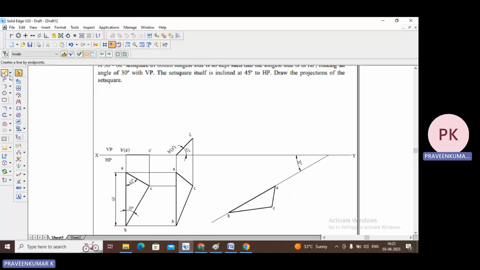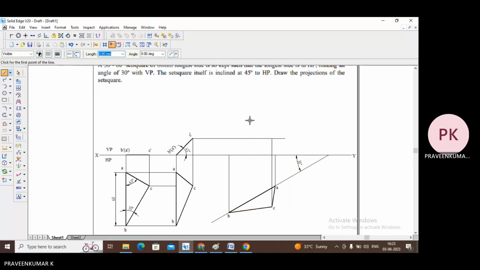Now complete the front view. Let us take a line, select a thin line. From B dash, A dash, draw a horizontal projection line. From C dash, draw a horizontal projection line. From A dash, draw a horizontal projection line. Then from B dash, draw a vertical projection line. From C dash, draw a vertical projection line. It should be a vertical line. Now complete the front view in the third position.